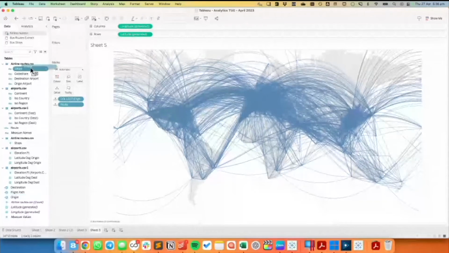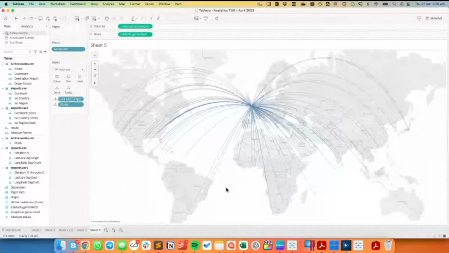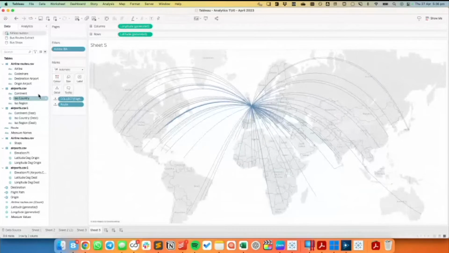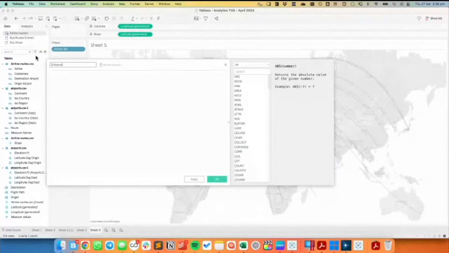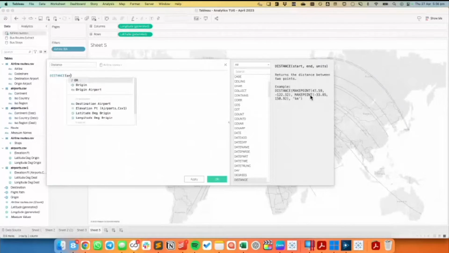So let's say we want to look at all flights for British Airways. And we can now see all the places that it flies to. Now that we have these lines, I can use the distance function in Tableau. So I'm going to create another calculated field, and I'm just going to call it distance. There's a function called distance, and again, this one requires you to make two points. I don't want to have to retype those calculations. So that's why I created origin and destination.